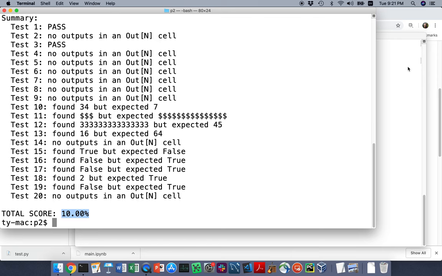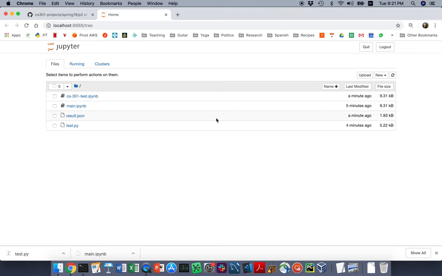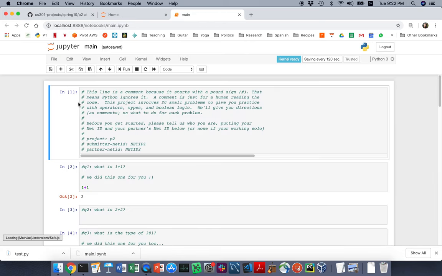Okay, so I'm going to be doing tests in here, and over here, I'm going to say jupyter notebook. And notice how I have my main.ipynb and test.py files here, because I cd'd to the directory where I had those saved before I ran Jupyter Notebook. So in the past, we would come up here and say new notebook. We're not going to do that this time. We're just going to click on this notebook that we've already downloaded before, which is main.ipynb.